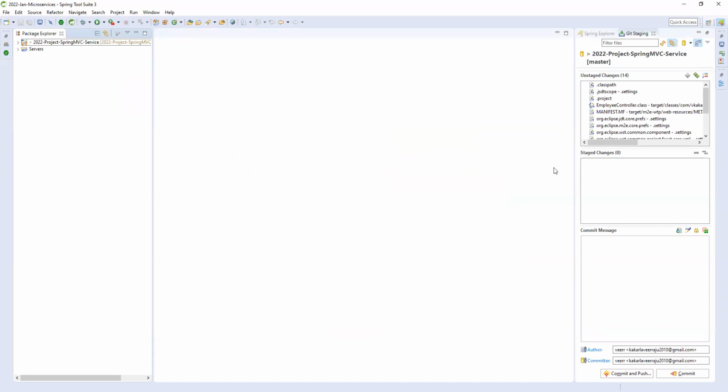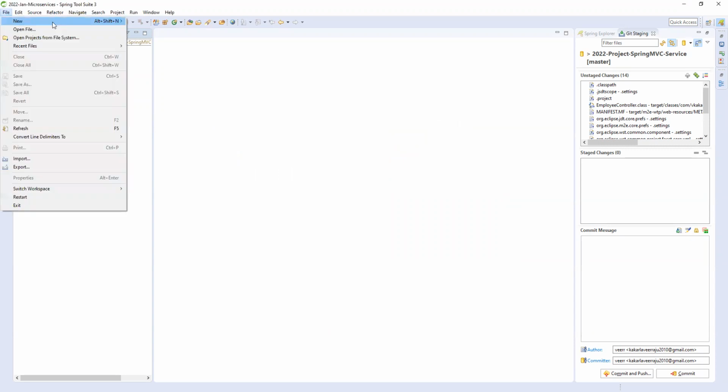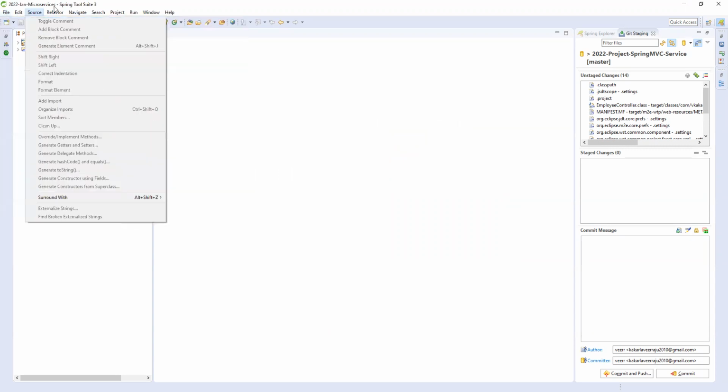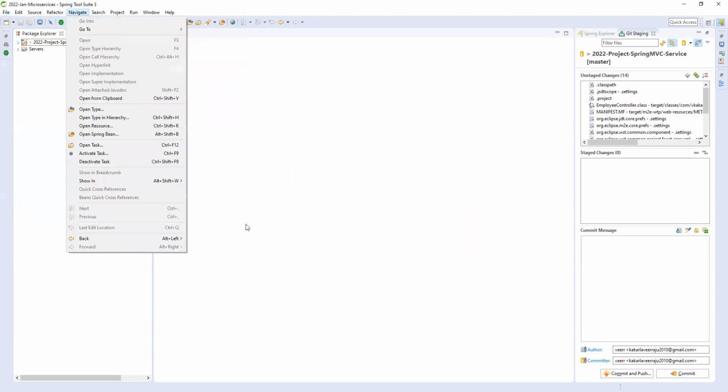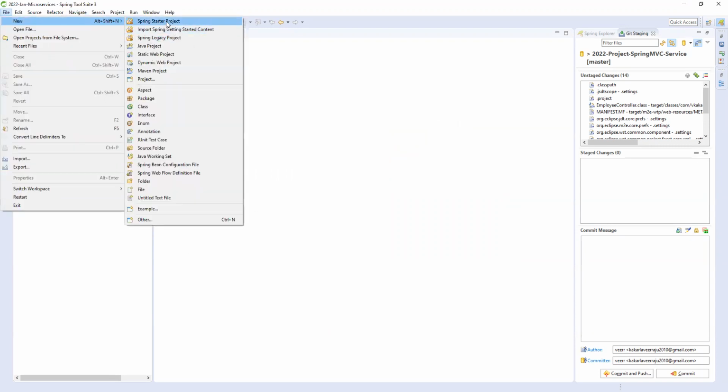Yes. Okay, fine. So yesterday we did the Spring project, Spring MVC service. Here we can create it in two ways. File, then New. Whenever we have STS, Spring Tool Suite, it will directly give the Spring Starter project. Why? Because every dependency we call a starter, so by default it will give it. Otherwise you can go to Maven project and create it. So that is one part.